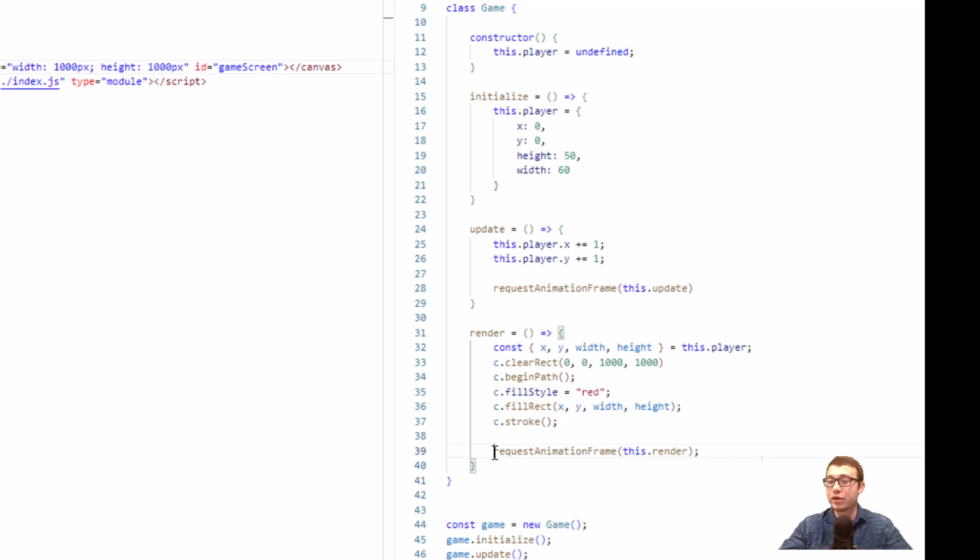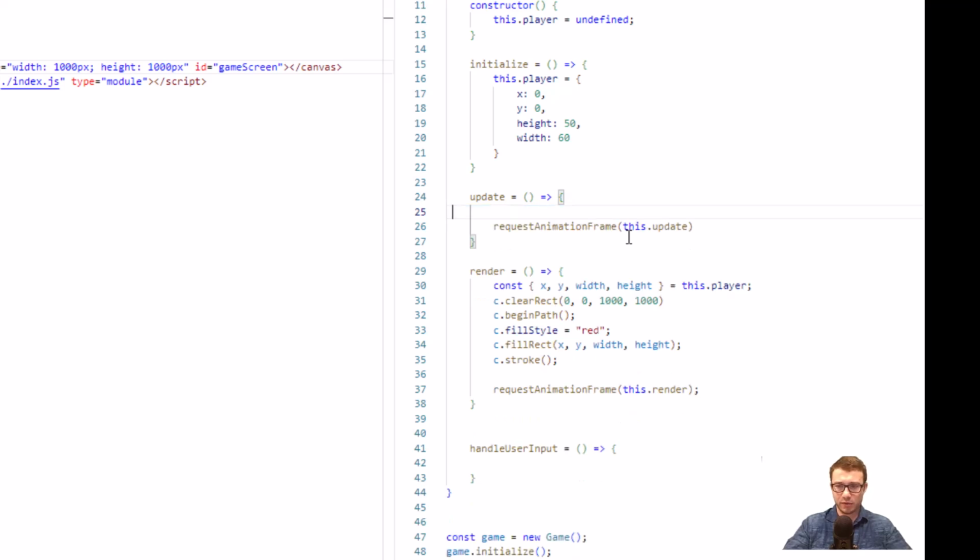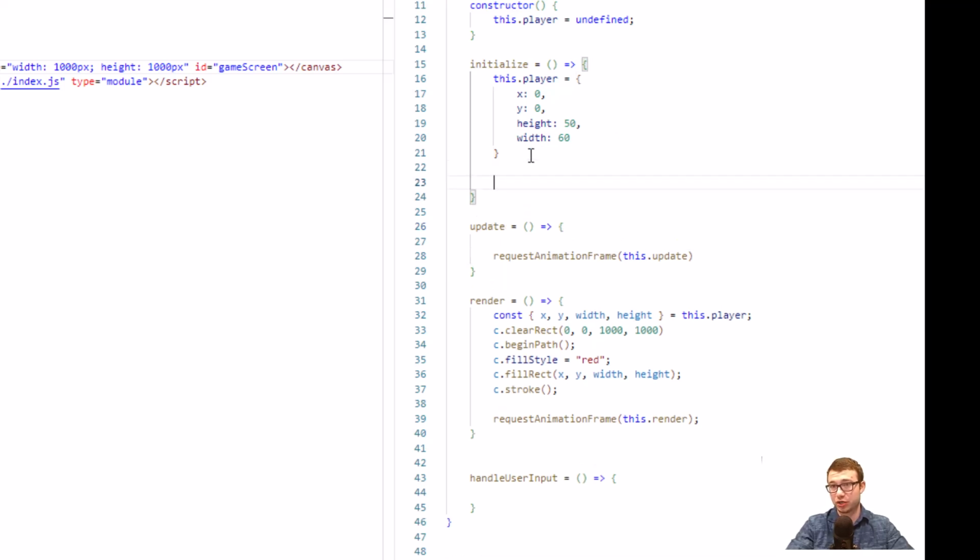To do that, we're going to create another method within our class. We're going to call this method handle user input. We're going to get rid of this player X and this player Y. We're just going to have update. Now we're going to take handle user input and add an event listener in initialize.